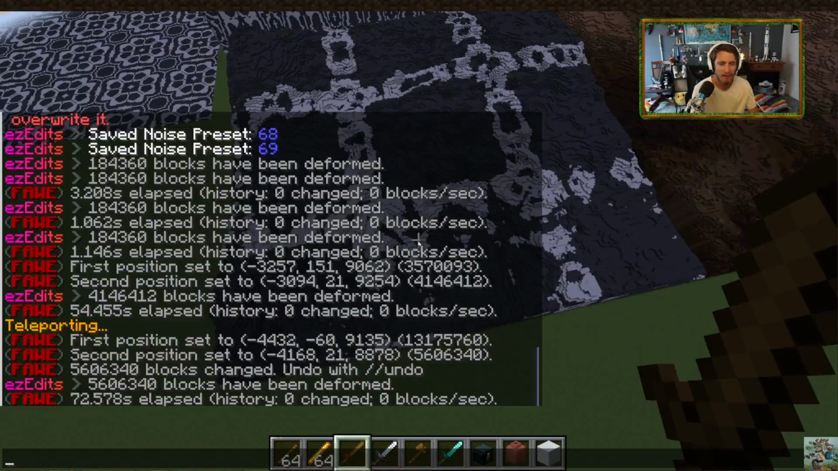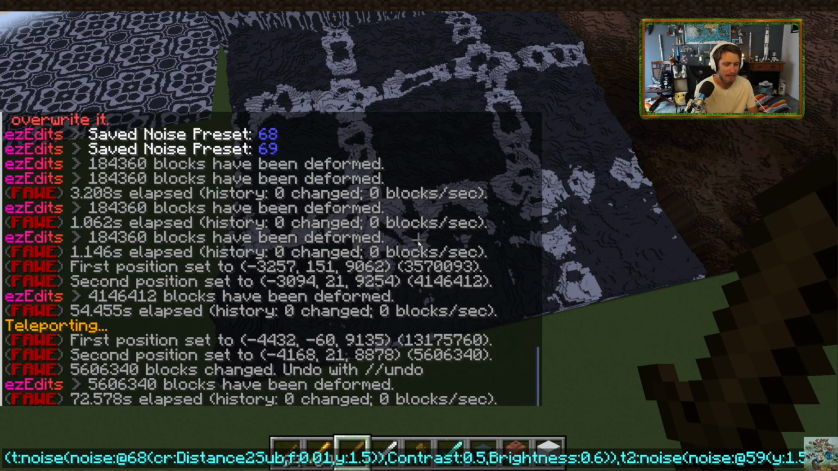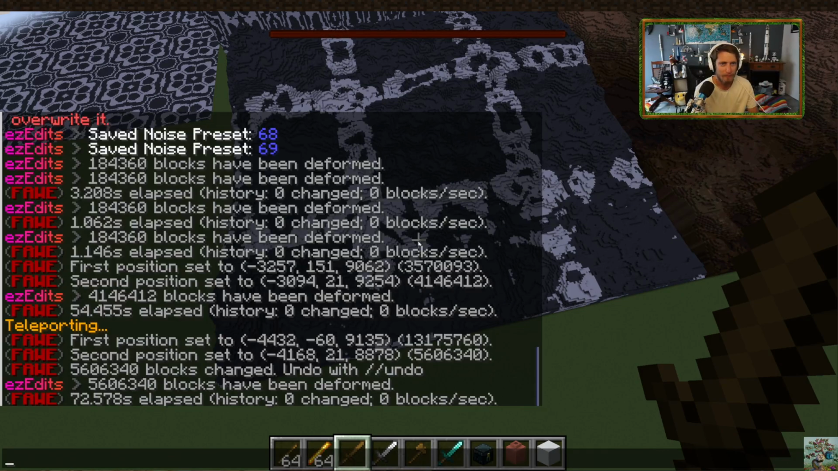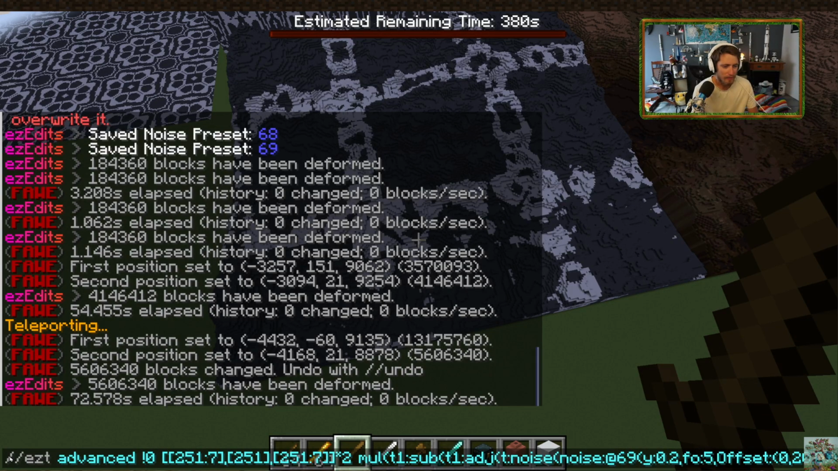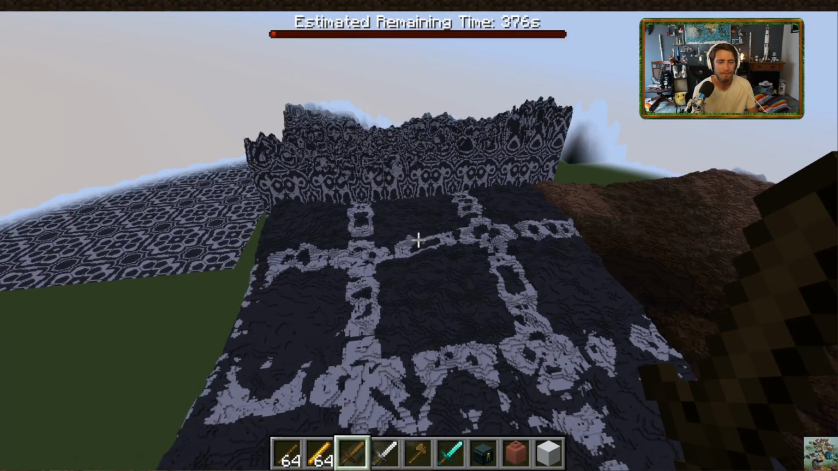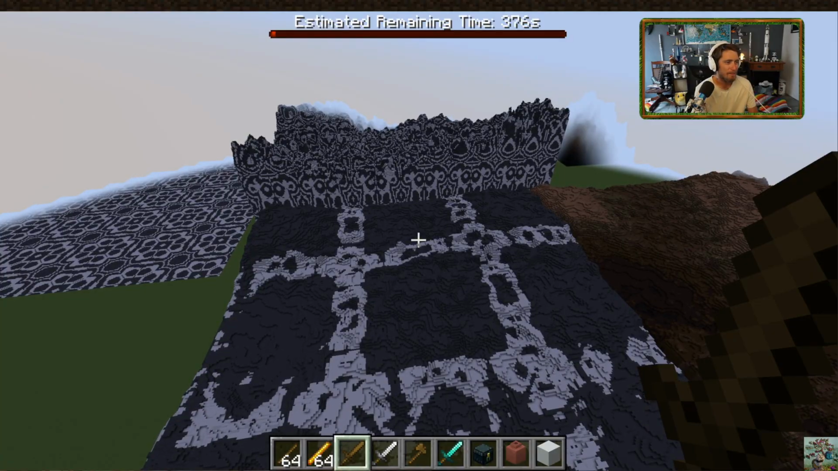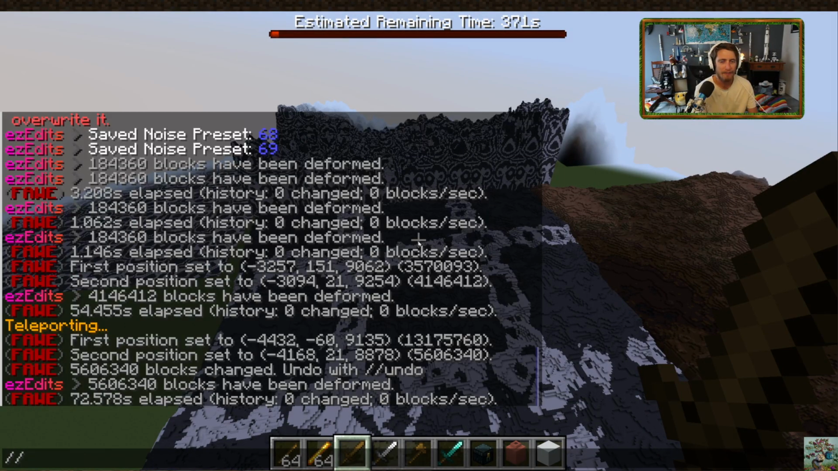Let's texture this terrain now and see what it looks like. No idea which one did. I did not do the right one. Hold on. We're going to have to undo it. Crap.